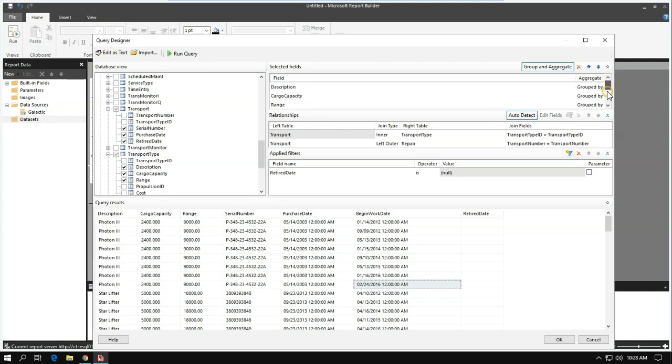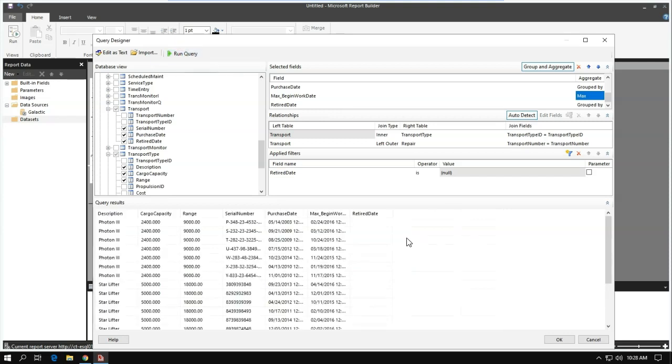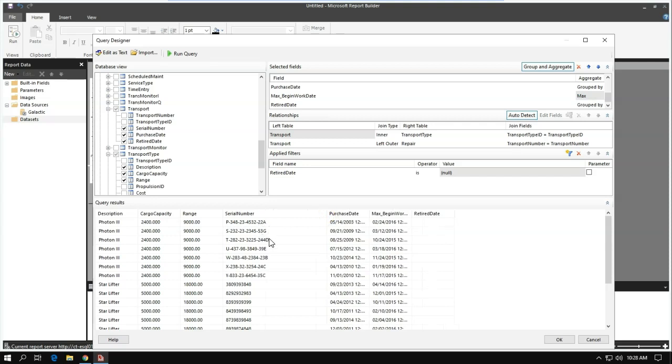So when you do one aggregate, every field has to have something. There has to be a function like min, max, average, or simply group by. So I've done that. Let me do one more run just to show you what that looks like. There we go. And I now have Photon 1. And if I expand this, you'll notice I have different serial numbers for every one. So I don't have quite as many as I thought I did, but this is accurate.